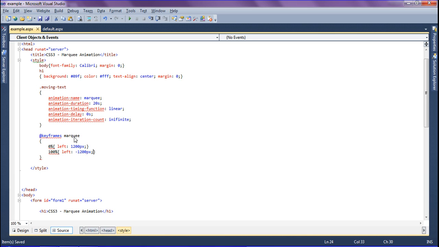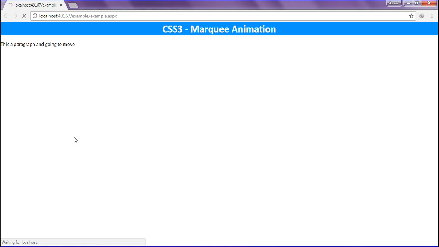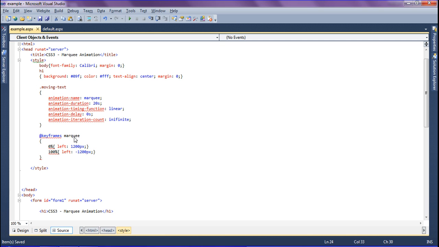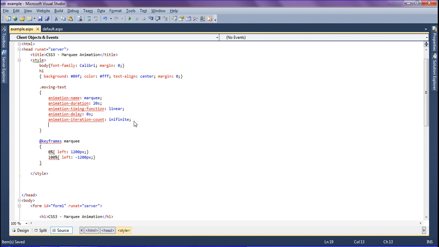So saving, and if I refresh this, nothing will change, because if you want the left property to work, we must set a position property. Without the position property, the top, left, right, bottom properties don't work. So I'm going to add the position property in the moving text class. So position, you can set relative, absolute or fixed. I'm just setting a relative value itself. So just saving this.